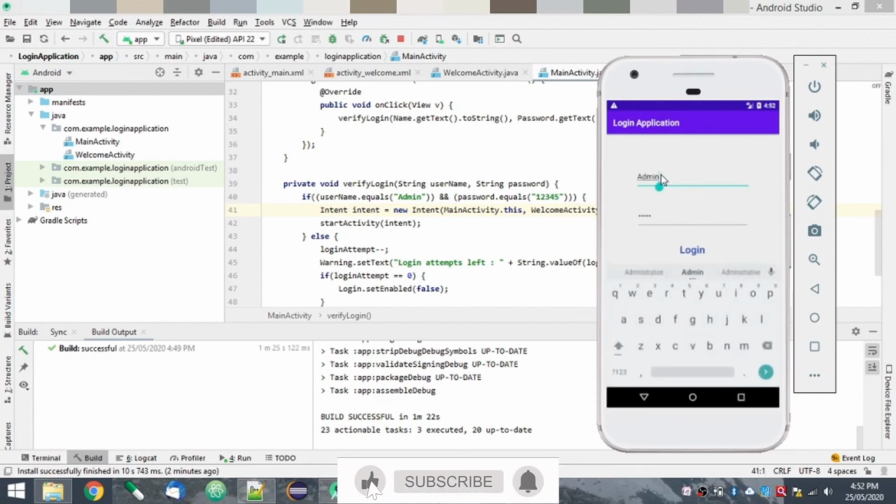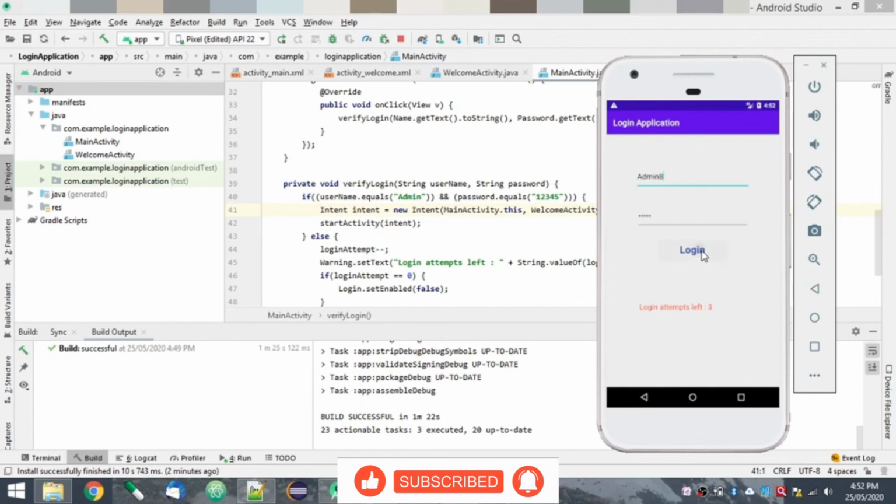And the last thing that we have done is, if I take username as admin and try to log in with wrong passwords, the login attempts will decrease by 1, and once it becomes 0, the button will be disabled. So see, the login attempts left are 0 and the button is disabled. So these are the 2-3 functionalities that we have added: how to disable the button, how you can display the login attempts, how you can log in with the correct credentials and move to the next activity. So this is the basic Java code that you can use to create your initial application.